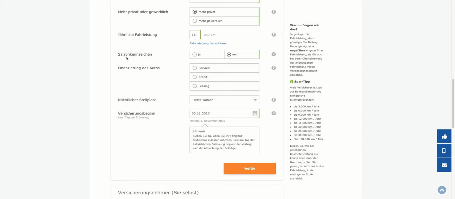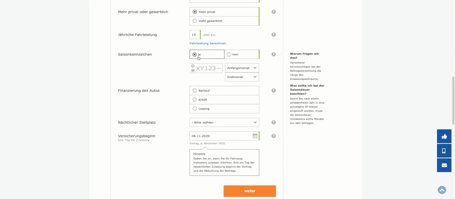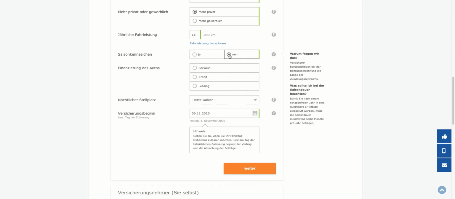The next one is a Saisonkennzeichen. That means, are you going to drive your car seasonally, or also motorcycle if you opt for motorcycle insurance? So if you only plan to drive it from April, let's say April to October, only in the warm summer months, you can enter these months here, the beginning and the end months. But for any normal car, for day-to-day use, you want it to be available full year.